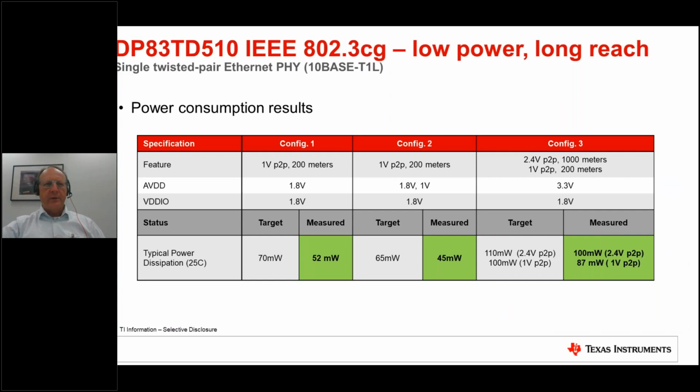Now I want to go into some of these key requirements for the industrial application. The first one I pick is the power consumption of the T1L PHY, which we also use for intrinsic safety for APL. So you see here, when you power the analog supply differently, whether 3.3 volt, 1.8 volt or 1 volt, you get different power consumption numbers. The lowest mode we have measured is 45 milliwatts. So you have about 500 milliwatts for your complete APL device. The physical layer takes less than 10% of that power budget.